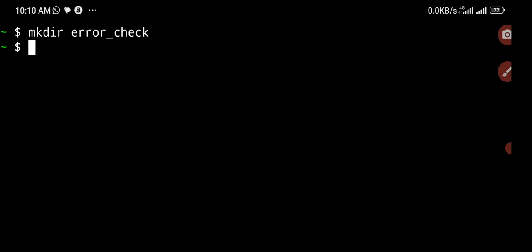Right now move into the directory by typing cd, which stands for change directory. Where are we changing to? error_check. If you just type something, you press tab, it auto completes this for you. Press my enter key. Now you can see I'm inside that directory. All right, I'll clear the screen. If I do ls, you see there are no files at all inside here. Why? Because we have not created any file.